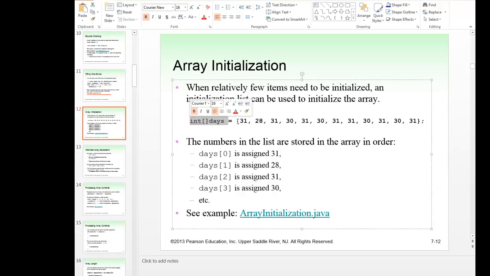You have the declaration over here, and the compiler automatically creates an array for you. You don't even need to use the new syntax. It'll create an array, in this case with 12 elements. This is the days array. It tells you how many days are in each month. So January has 31, February has 28, etc. The number of days are stored in this order right here.